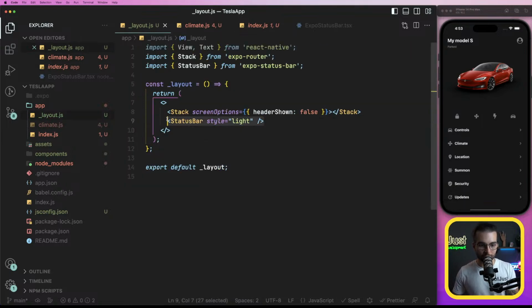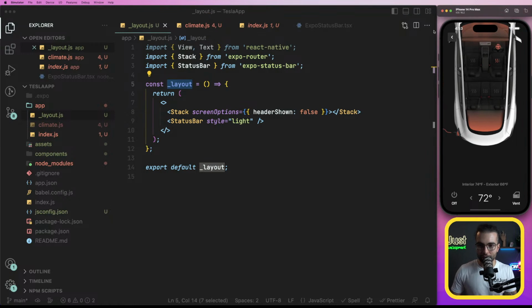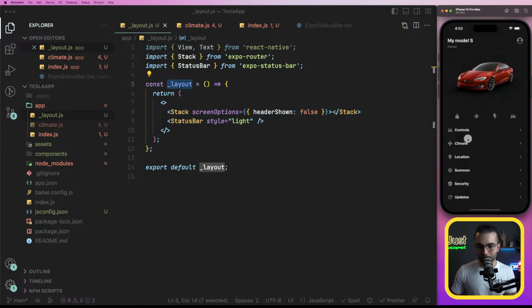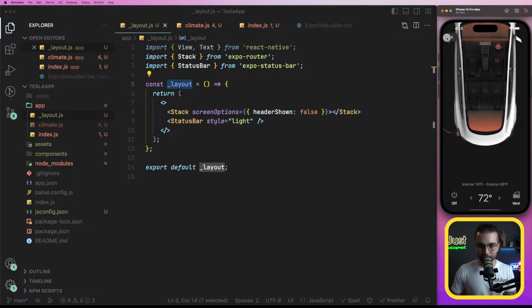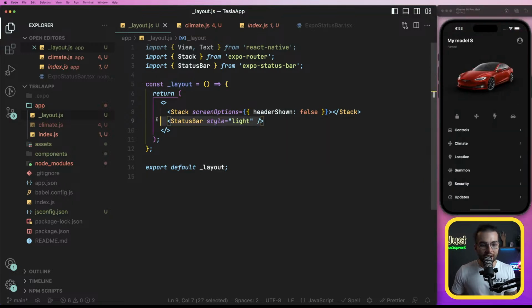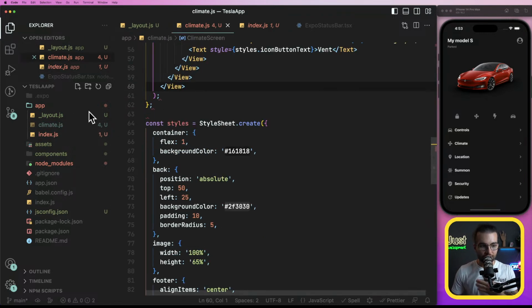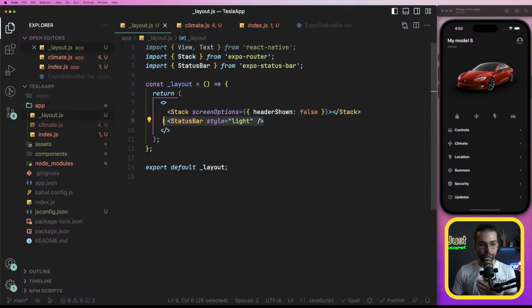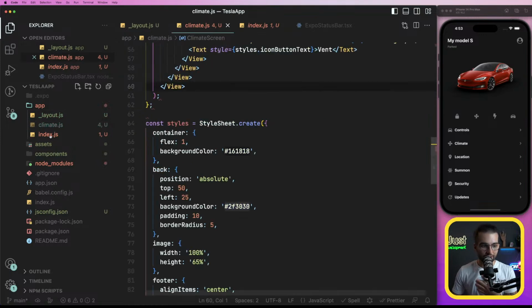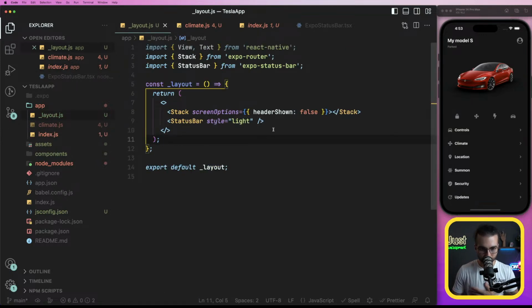But if I put the status bar here outside the stack, inside the layout, now it's light here on the home screen, it's light in the climate screen, so it works as expected. And that's how you can add code that kinda repeats and should be used in different screens. So this layout is going to be imported in all of this climate index and used here.